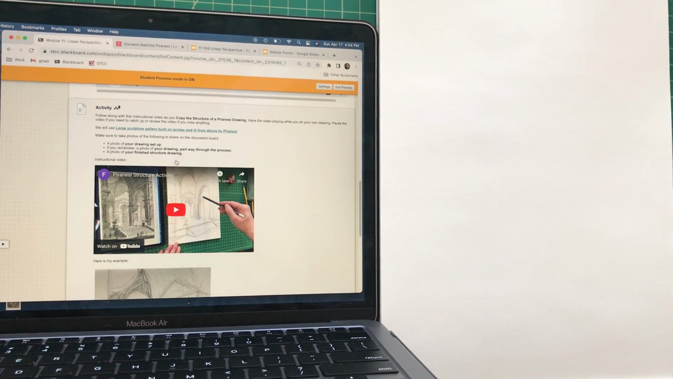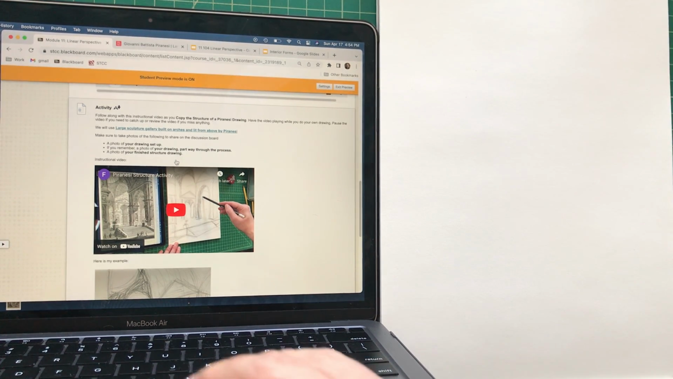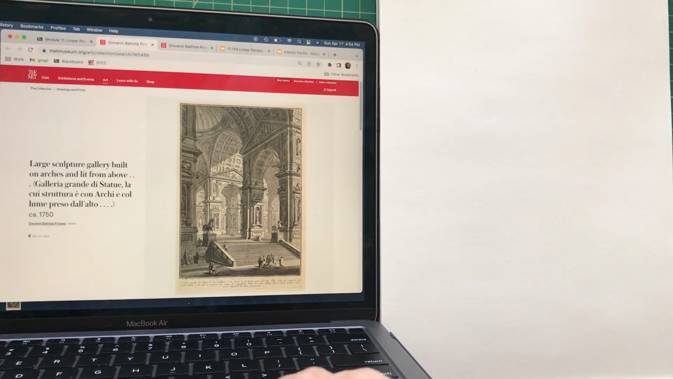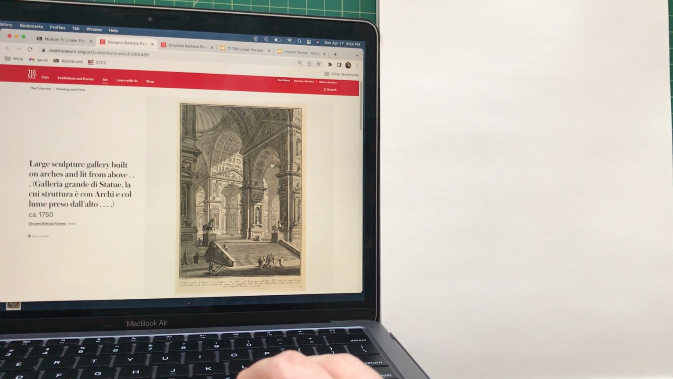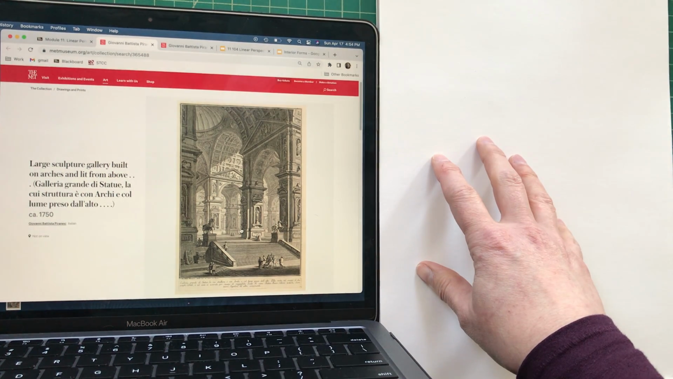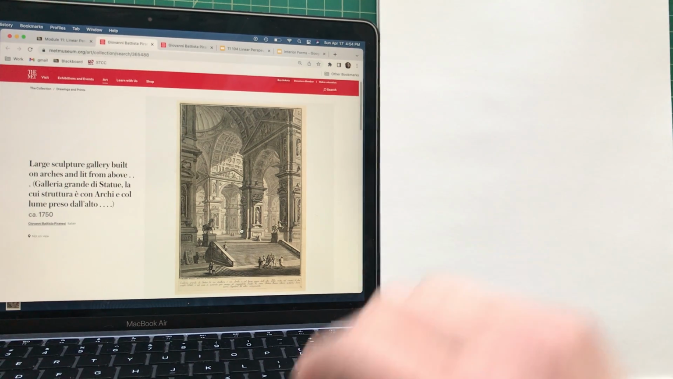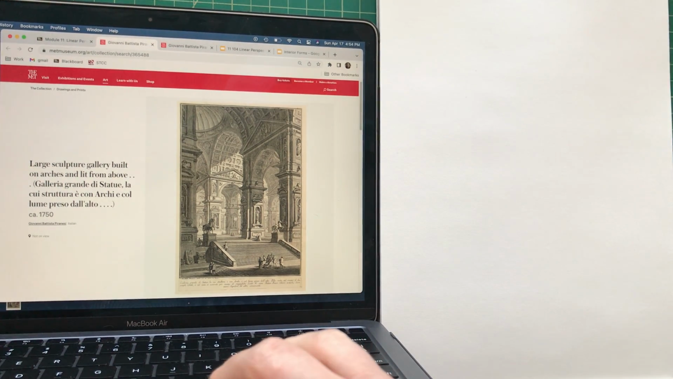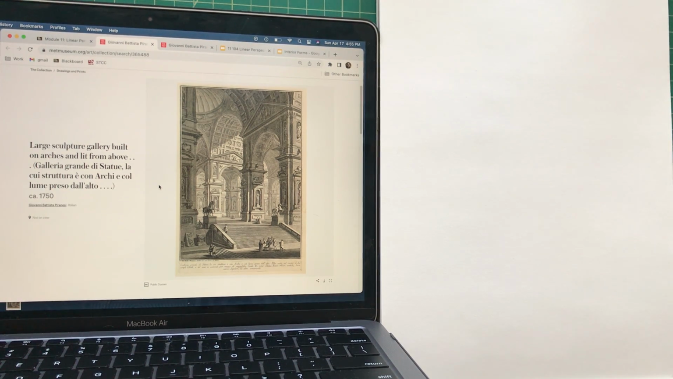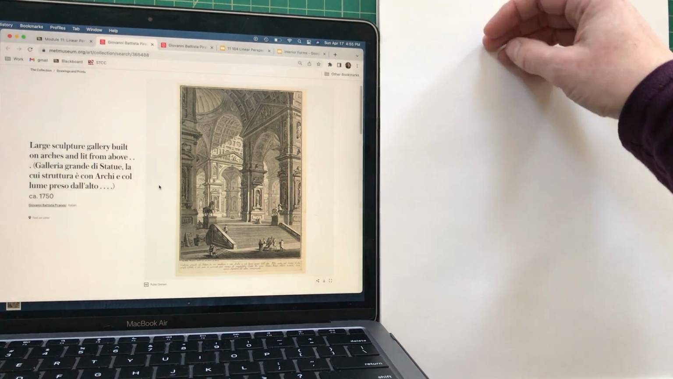Hi students. So in this video we are going to use this drawing and figure out the perspective lines and sketch it onto a piece of paper. Okay, this is a drawing by Piranesi, and it is not one of the imaginary prisons drawings, but it is quite complex. And so I thought it would be a good way to begin figuring out perspective and figuring out the structure.